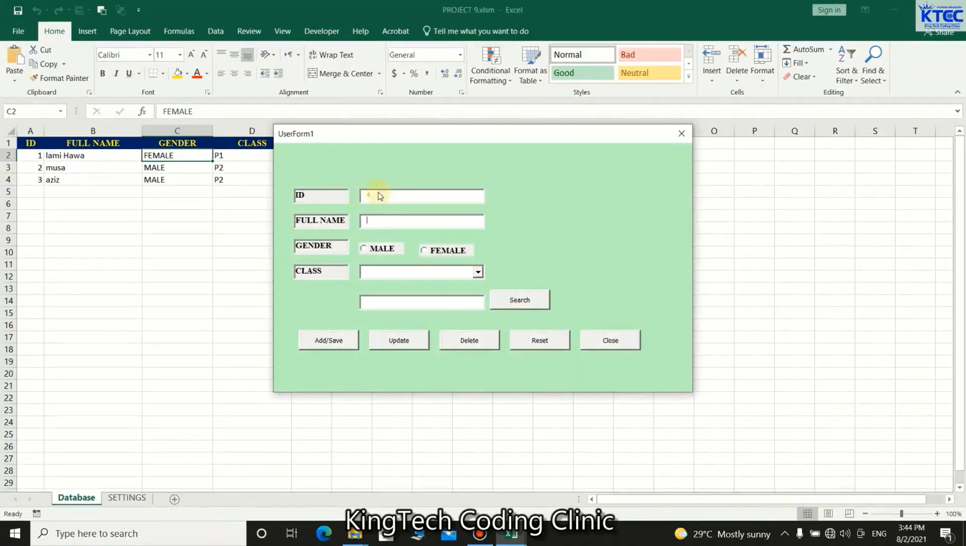Check. So now we've added the ID, full name, and then the gender. Let's check this. Let's search for Lami Hawa. It's not returning Lami Hawa for me here. What's the problem? Okay, let me try Musa and see what's going to happen here. Musa is searched. How come Lami Hawa is not being searched? I'll figure that out, don't worry about that. Trying to search Lami Hawa is not working for us. I'll check that. It should work. Okay, let's proceed.